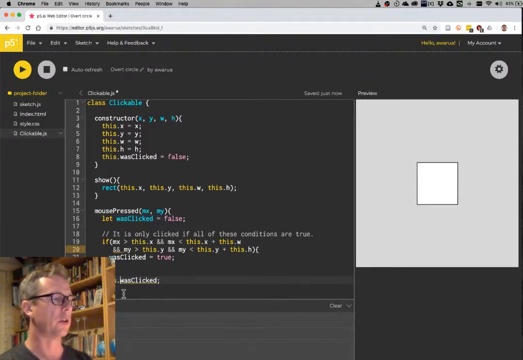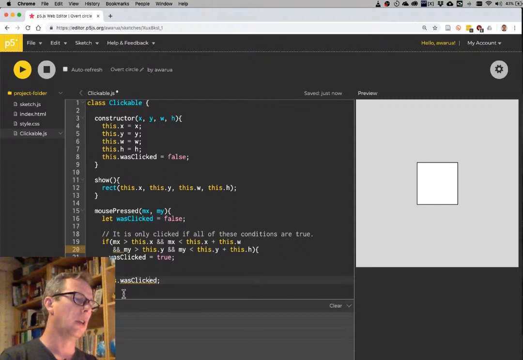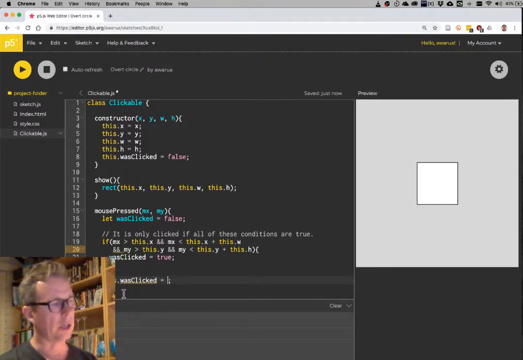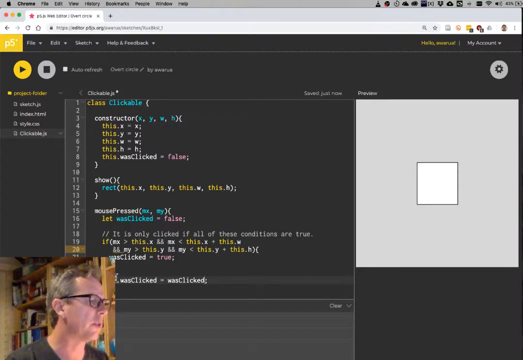So I could say this.wasClicked equals wasClicked. This is a little bit tricky here because we've got a variable called wasClicked and then a property on the object called wasClicked as well. Don't be confused. This is not the same wasClicked as this one up here. To get to this one, we have to put this dot. Okay, so that's why I need to have this dot here.